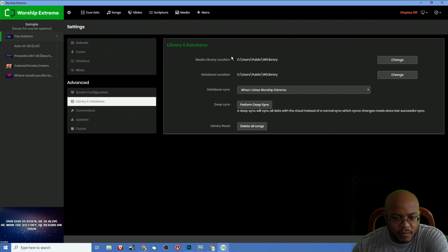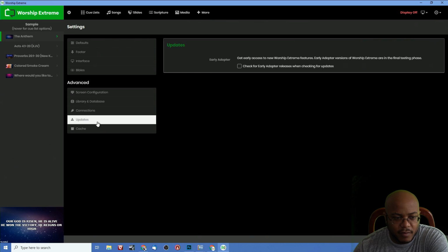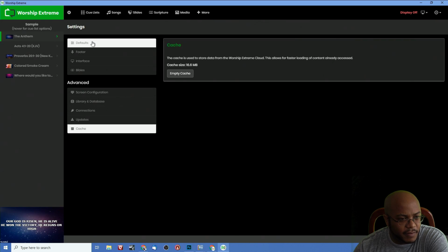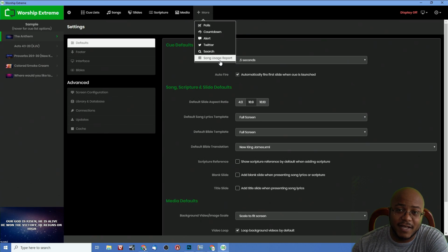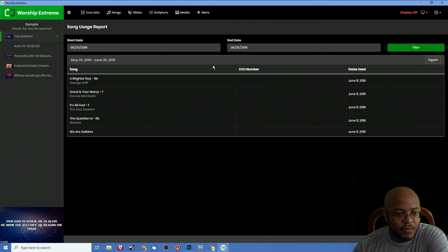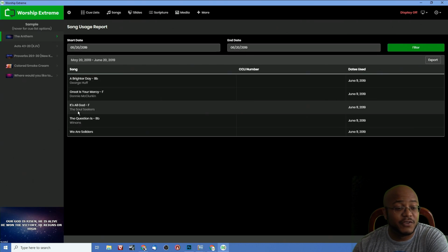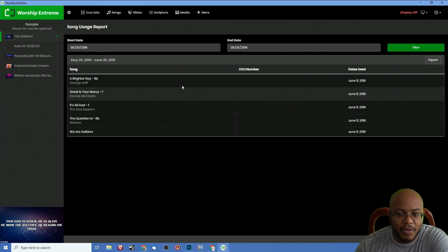So we're in database. That's still the same. Connections, that's the same because I haven't used it. That's fun. All right, so let's see under more. So we still have song usage report. So for those who report for their CCLI license on the usage of certain songs, you can come in here and it'll give you a report on which song was used and everything like that. And honestly, these are ones I've just usually used at choir rehearsal. So that's the only reason why my stuff is showing up like this. But I mean, that makes it really cool.